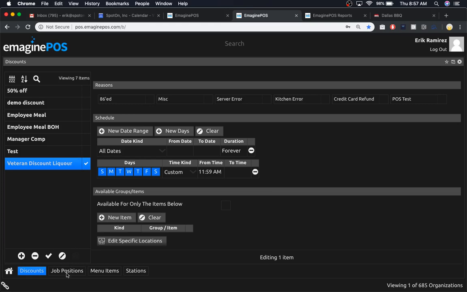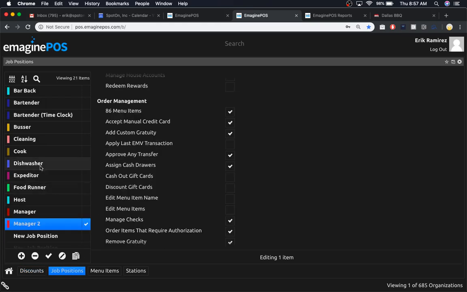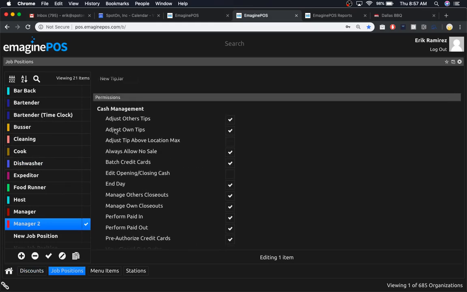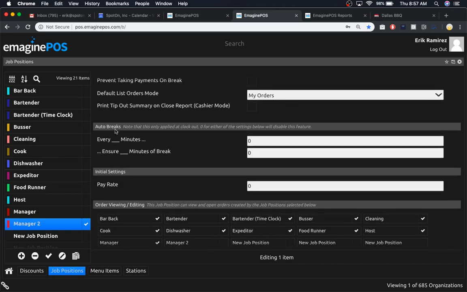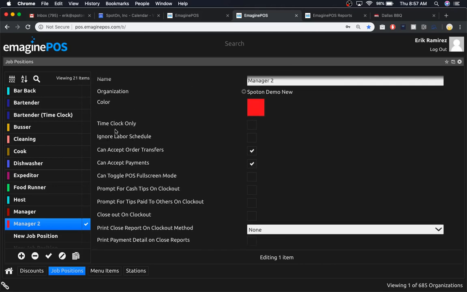Let's see here. Show you guys a little bit about job positions. This is great because this is a question I get asked all the time. Hey, Eric, how well can I lock down the system? I want to make sure that my employees are staying honest with me. I want to make sure that the POS is safe and not being tampered with, and this is where they can do that. So here you can see, let's do a cook, for example.